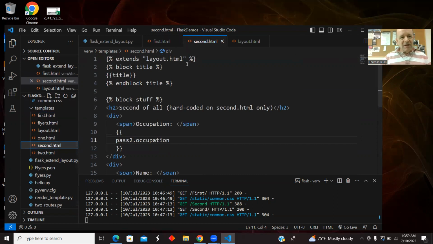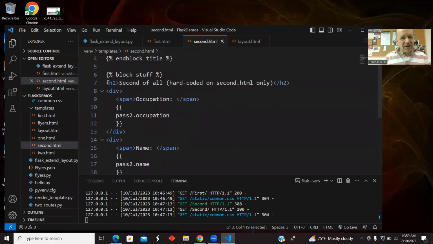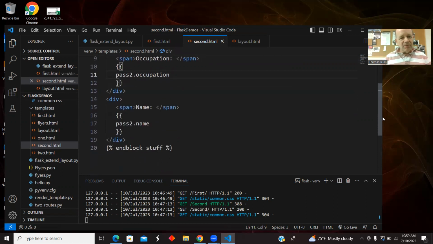Second, of course, looks similar, but just the data is different. Here, again, in second, we say we're extending the layout. We say there was a container called title, and what I want in title is the title that was passed as information. And then here's the block stuff, and I'm just giving it a very similar layout, but I don't have to. I can give it a completely different layout, but this is just a simple in and out example.